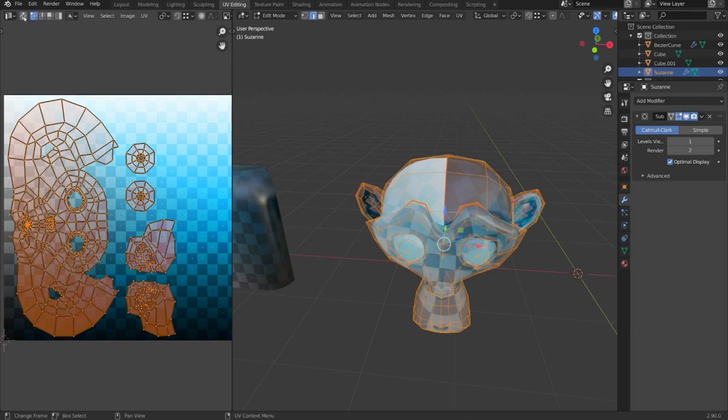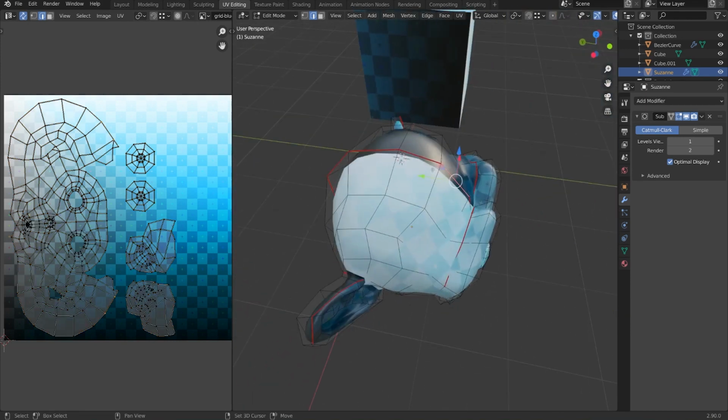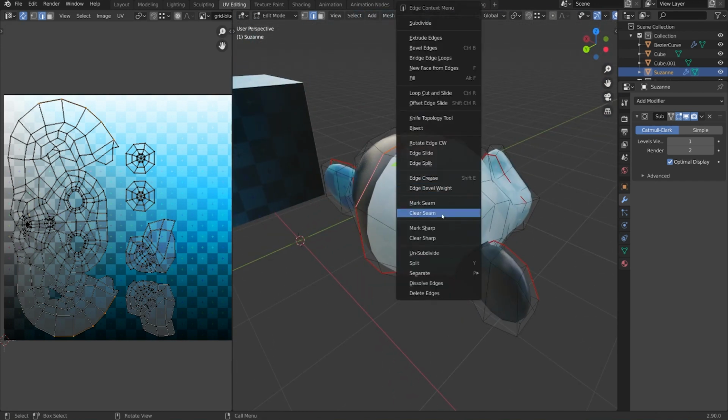So let's turn on selection sync as well here, just so that we can see this as we're working. And let me just take some of these seams away. I'll select them, right click, and clear seam.